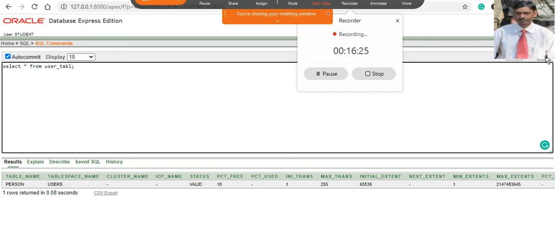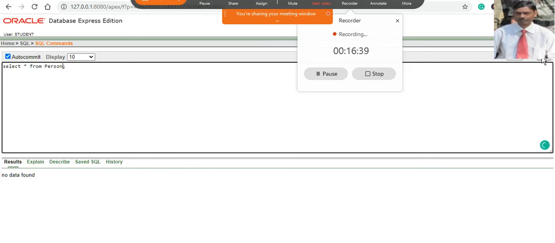How can we insert it? That is a different case. Firstly, we have to see what is there in this table. Select star from person; star means all fields of person. Okay, now I am going to run this query. Look at here, no data. Nothing is there in the person table.